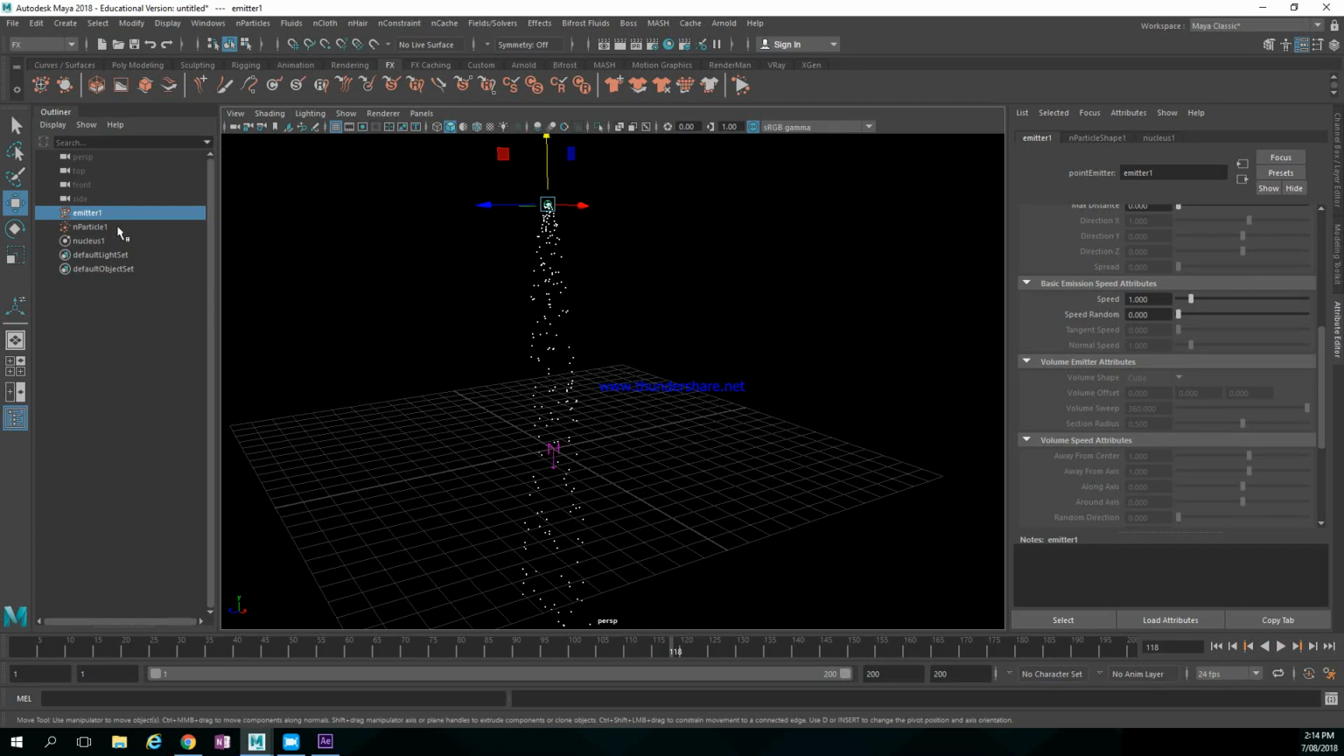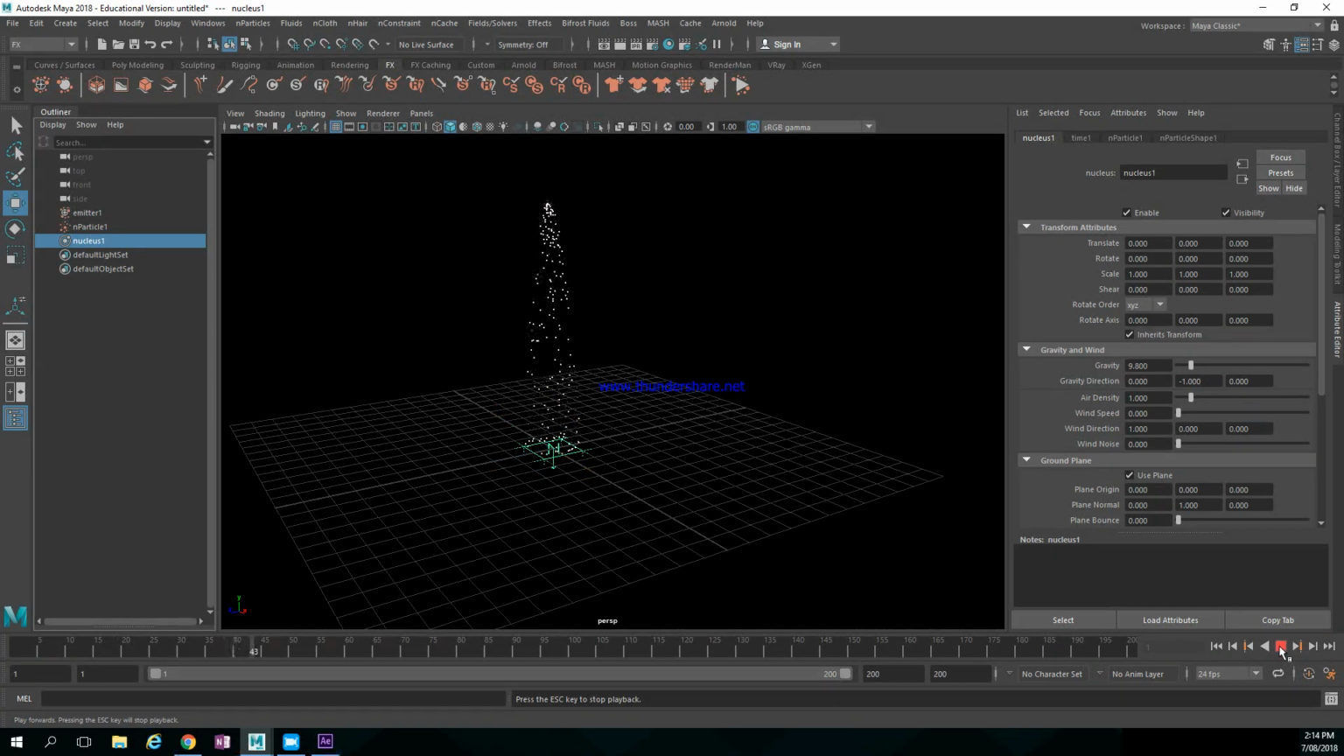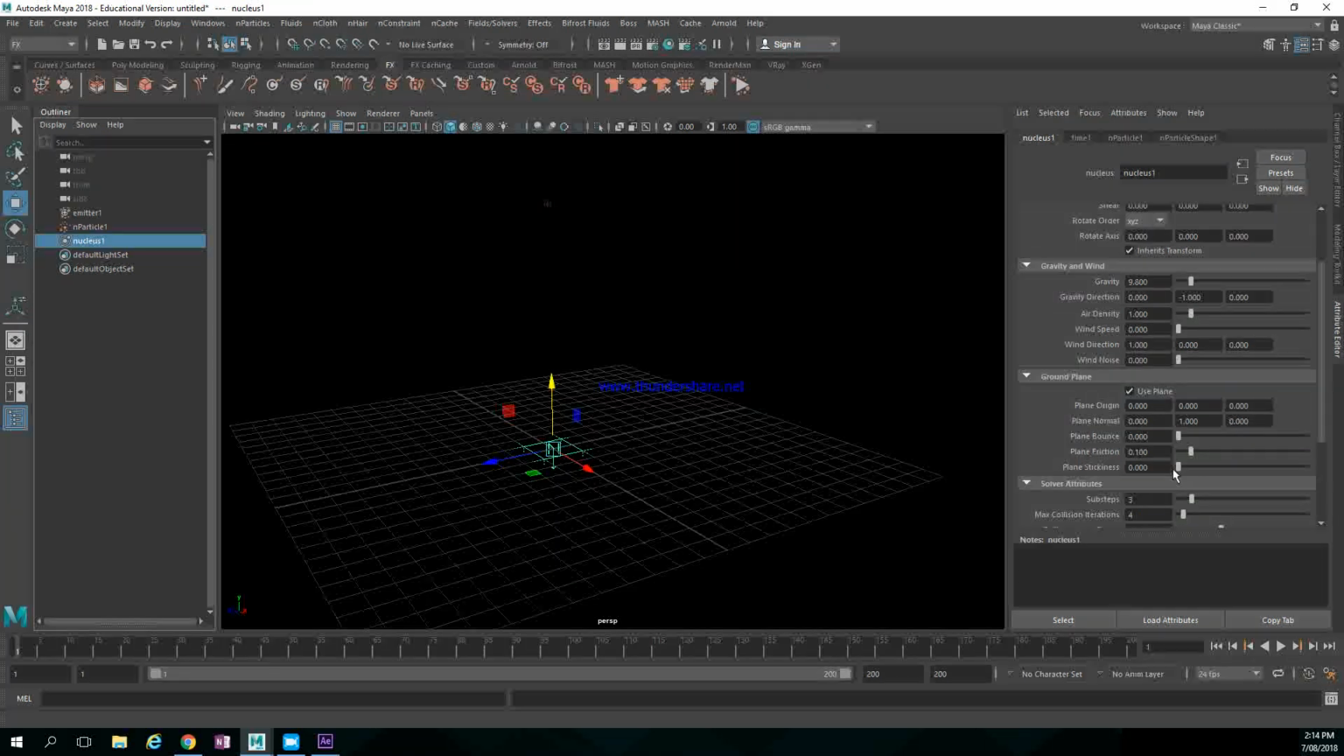But when you select the nucleus, you have that use plane option as well. You tick it on, and then the particles just stick on the floor. The ground plane can have a bit of bounciness. The bounciness is 0 at the moment, so they stick. So if I add some bounciness, they start to bounce a bit.